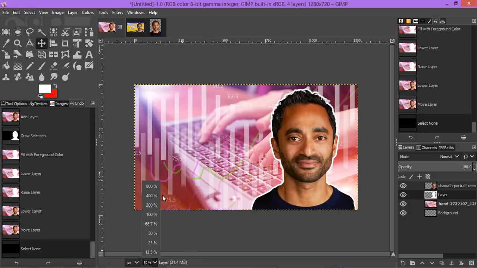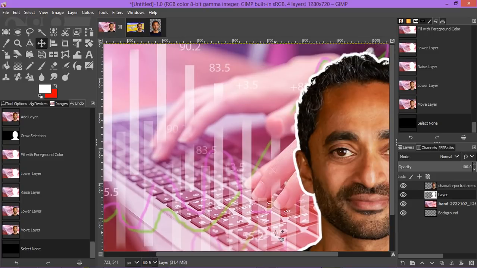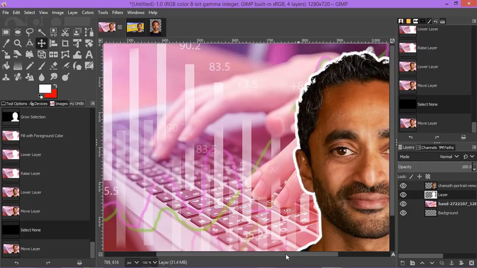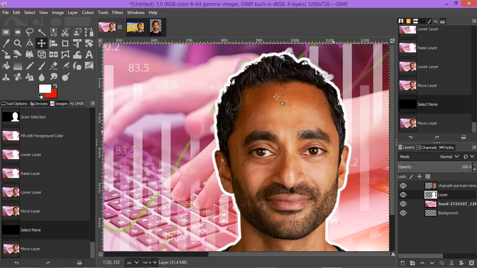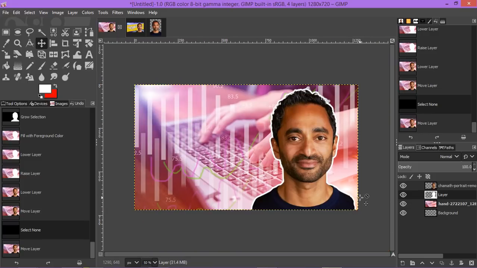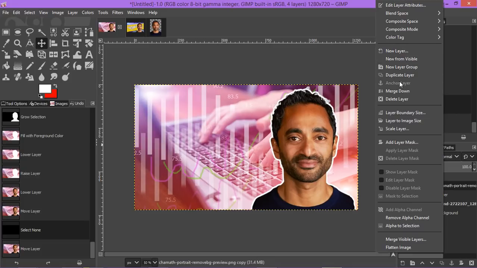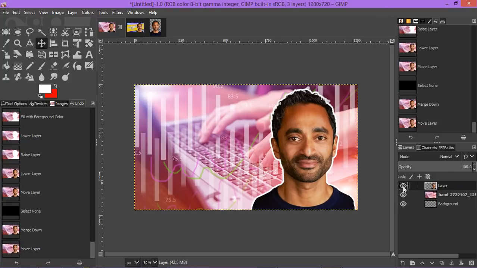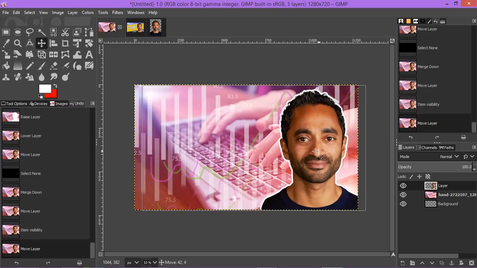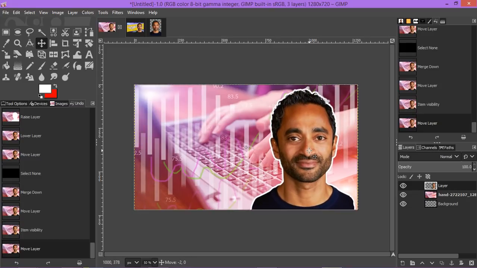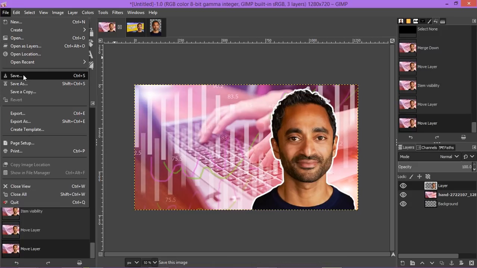As you can see, it looks good. So let's move on. As you can see, it looks good, but let's merge these two layers, then merge down so we can move the two layers easily. Then move it to where you want it to be. Then let's save it.